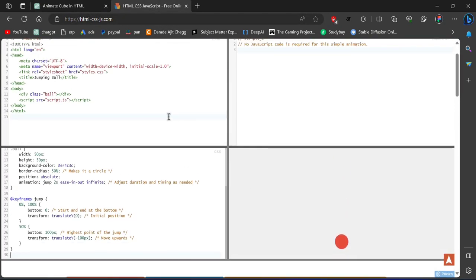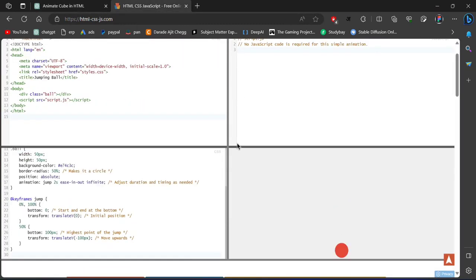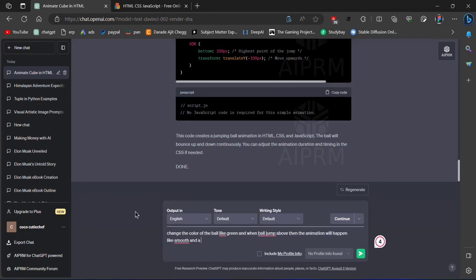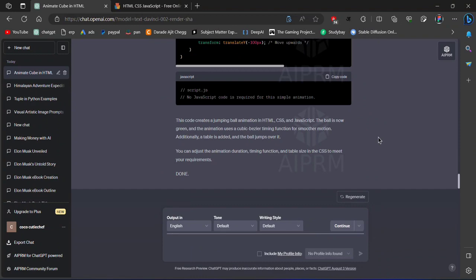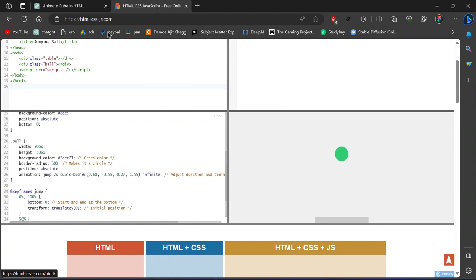In the same session, if you wish to change the color of the ball to green, you can simply edit the code. ChatGPT has been a great help in creating this animation. You can also increase your productivity with the help of ChatGPT.